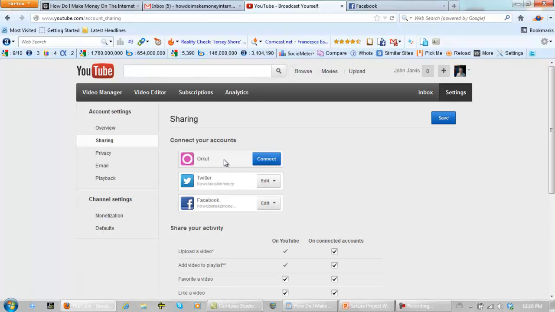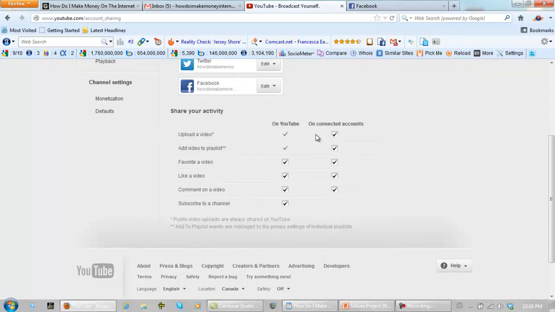As for Orkut, you can connect now if you want. You may as well. You would have to open a new Orkut account, which I did in another video. And again, I don't know this company well enough, so I'm not going to bother, and I'm not going to waste your time because you know how to sign up for a new account. Now all of this stuff down here on the bottom, you can just leave it as it is.